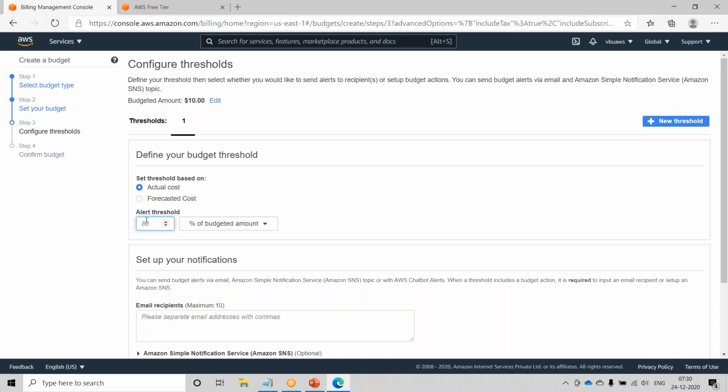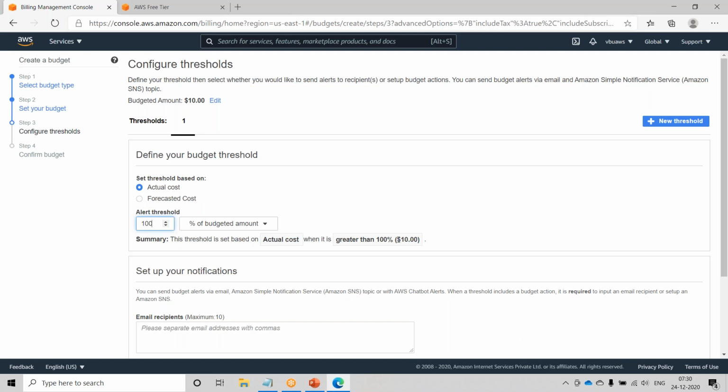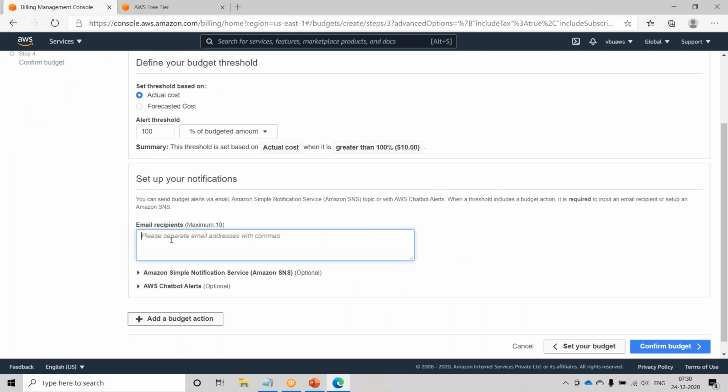So when should you get an alert, meaning when should you get an email? Whether it is at 100%, when my budget reaches 100%, meaning when my bill is around $10, or if I put it as 80%, then I will be getting an email when my budget is around $8. Currently I'm putting 100. I have configured my threshold as $10, and now I want to get an alert when I consume the complete $10. Here I have to provide my email, and confirm budget.